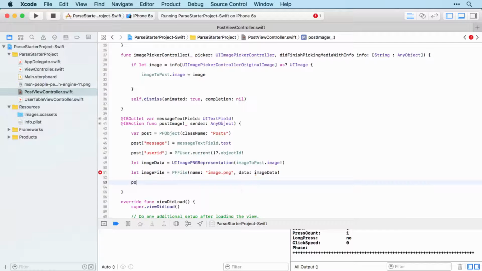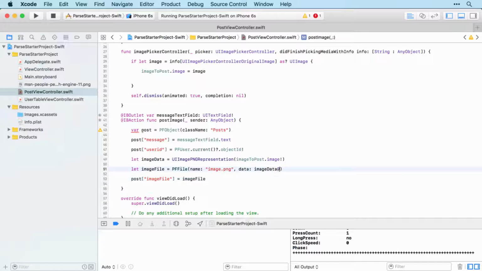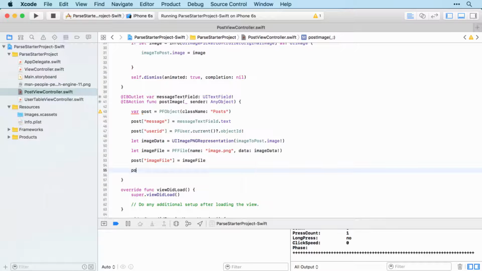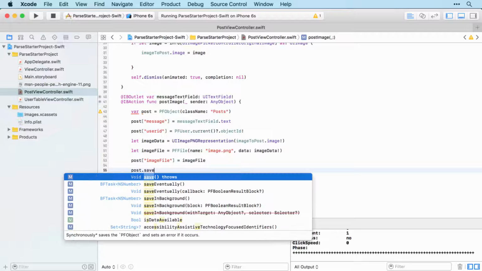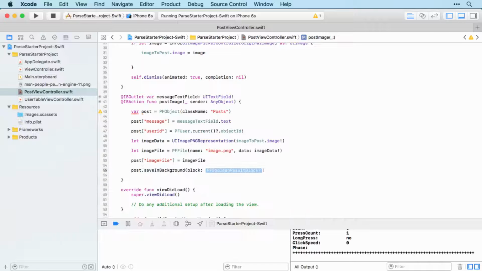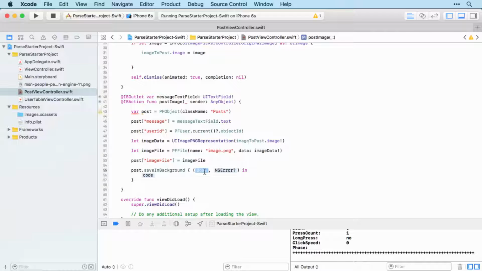And then we can set post image file to be equal to image file. And we will need to force unwrap image data there. And then we can use post.saveInBackground with block. And there's our block. And as usual, we've got our success boolean and our error.